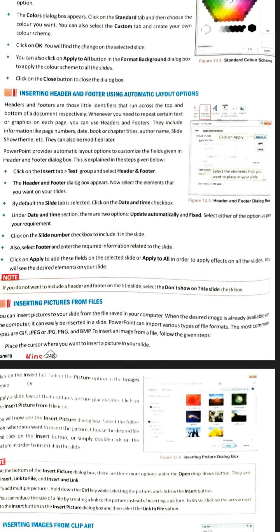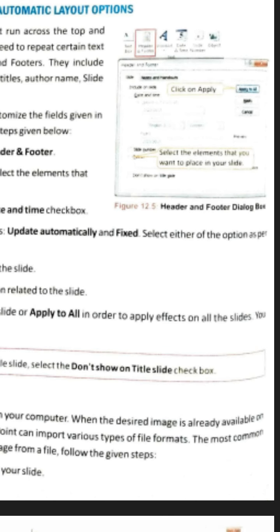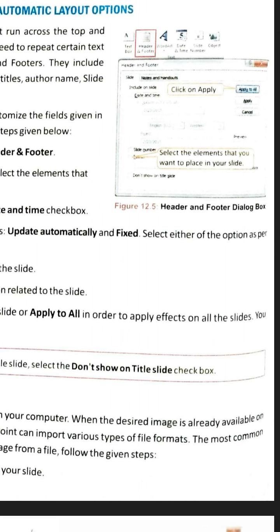For inserting the header and footer, you have to click on the insert tab, and under the text group you have to click the header and footer button. After that, this dialog box will come to you. You can see on the screen. I will do the practical of this also, then it will be more clear to you.